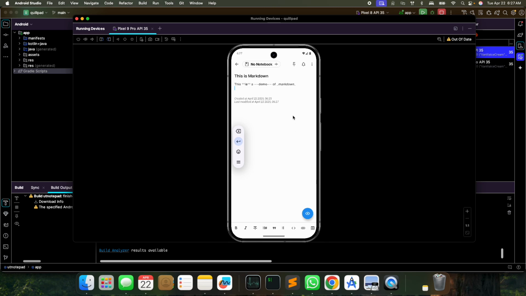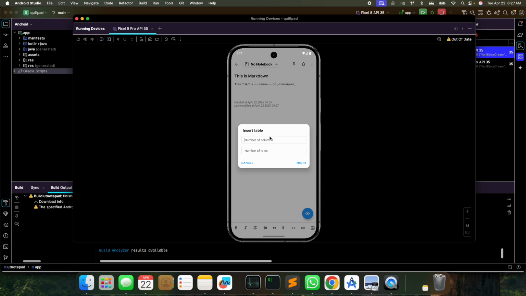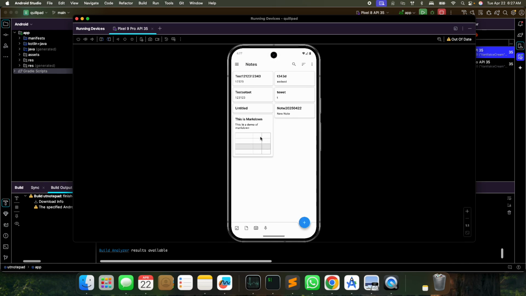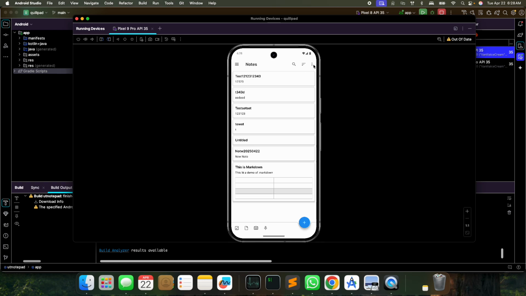You can also create tables. Yeah, so this is how you can create tables as well. So this is the note, and you can modify the layout mode as well. So this is how the layout mode works.